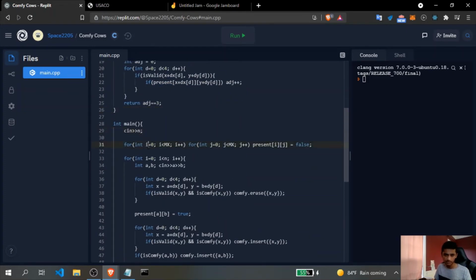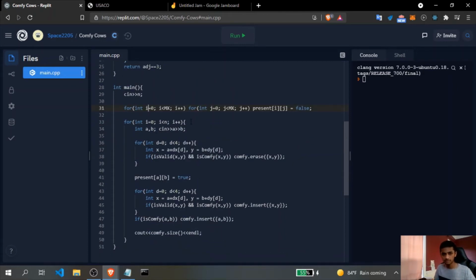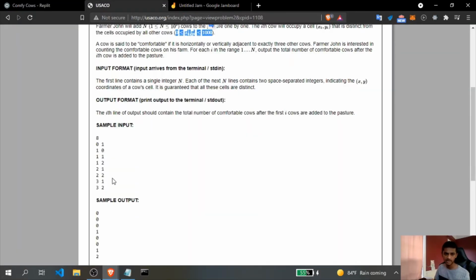but let's go to our main function where I'm going to input n. Then I'm going to set the entire present array to false. Just make sure every value in that array is false and ensure that there aren't any outliers that are true. And I'm going to create a for loop from 0 to n and have the iterable value being called i. And the reason I'm going to do that is basically just to input the values and calculate the number of comfortable cows for each n. So the first step I'm going to do is I'm going to input a and b. And a and b are basically representing the x's and the y's. So for example, 0, 1 or 1, 0.